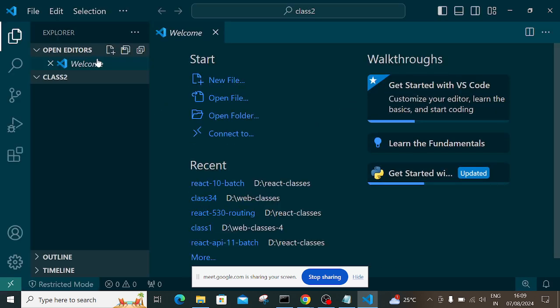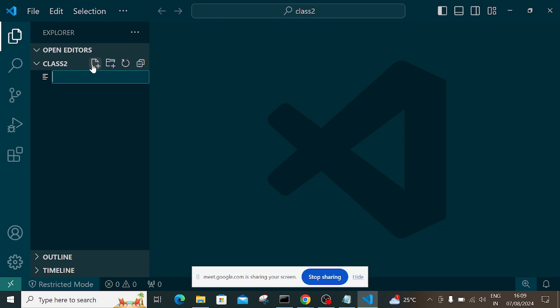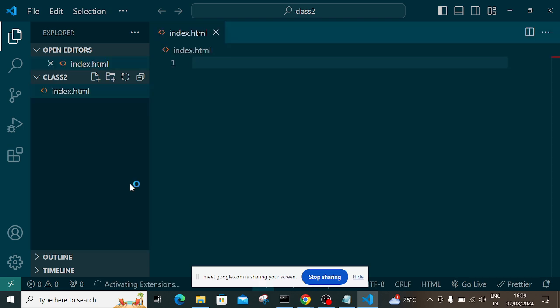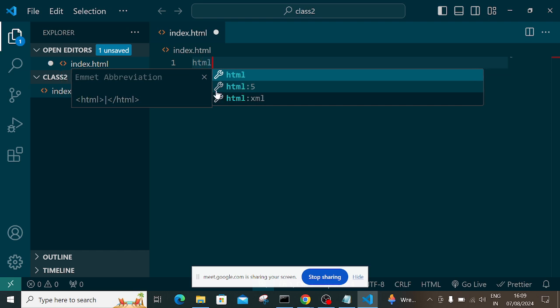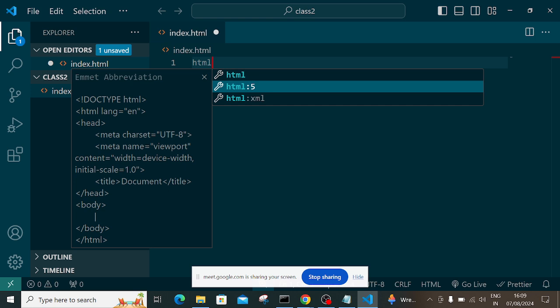In this, create an HTML file like index.html. After that, in this HTML file, type HTML. You get 3 options, right? HTML, HTML5 and HTML XML. So what is the latest version of HTML? That is HTML5. So click on enter.